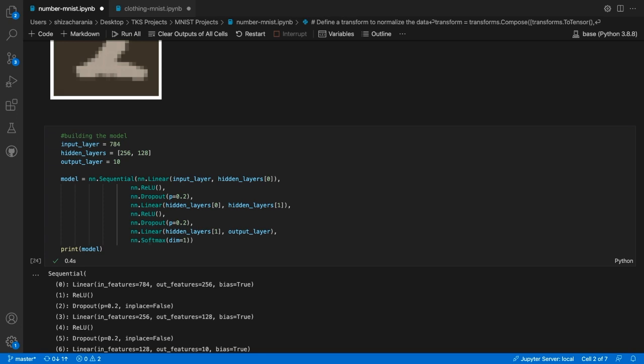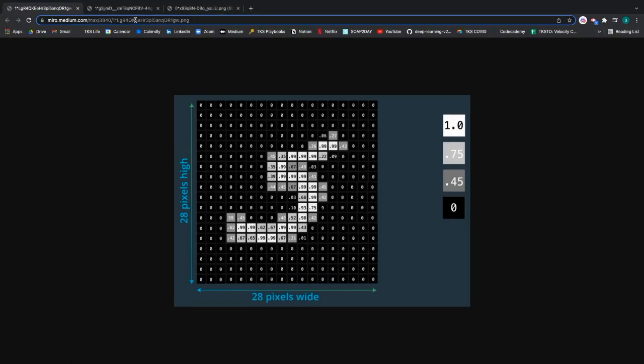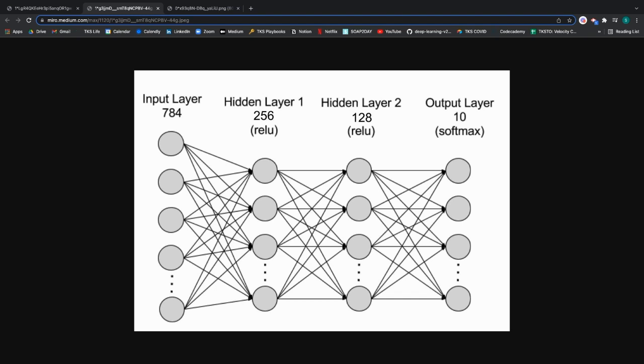So, three things that we need to ask ourselves when considering how we're going to come up with the model are how many layers there are, how many nodes are there in each of those layers, and what transfer or activation function is used in each of these layers. So, if we go back and see, this is the neural network architecture that we need for the number MNIST dataset. As I mentioned earlier in the video, you need 784 nodes for the input layer and 10 output nodes for the output layer.